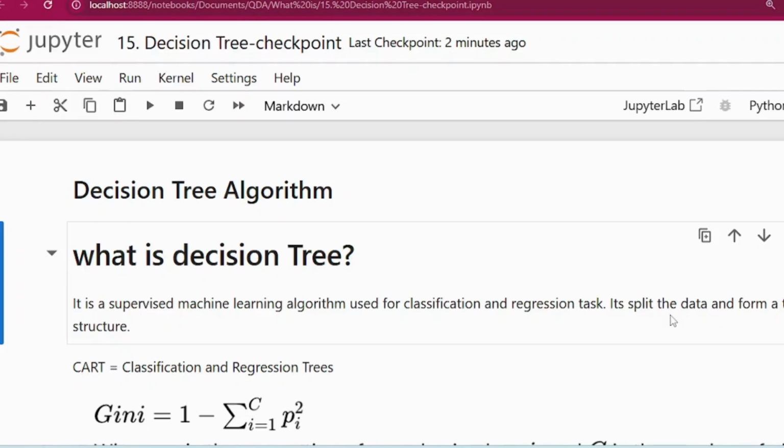A decision tree is a supervised machine learning algorithm used for classification and regression tasks. It works by splitting the data into subsets based on the feature that results in the best possible split. And this splitting continues recursively to form a tree-like structure. In classification, the leaves represent the class label and the branches represent decision rules based on the features.